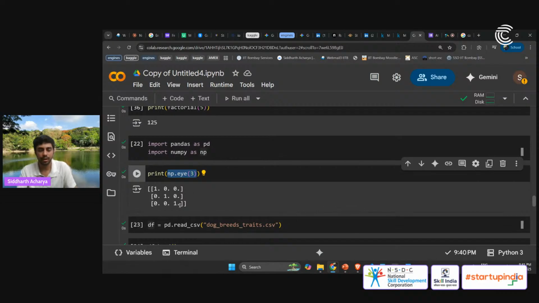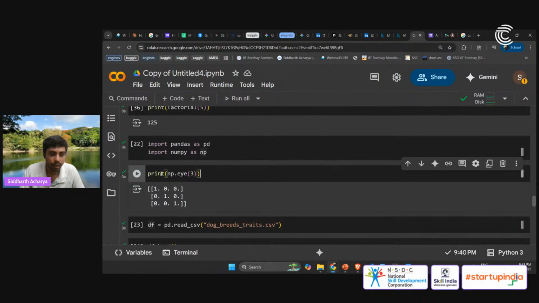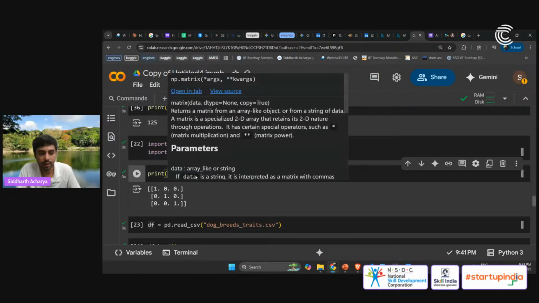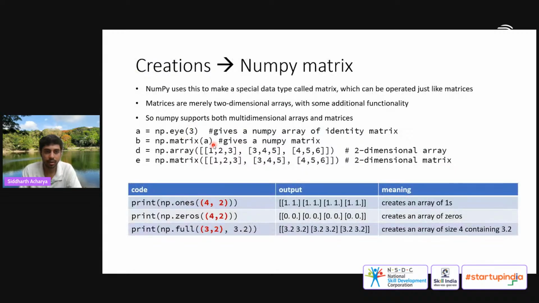This looks like an identity matrix, but this is a two-dimensional array. Now, if I want to convert it into a matrix, I can do np.matrix, and now the output is again the same, but this is now a different data type. It is a matrix data type now. So this np.eye(3) gives me an identity matrix. If I wrap it with a matrix, this gives me this identity matrix, but it is a NumPy array. Now, if I wrap this variable with np.matrix, this gives me a NumPy matrix.